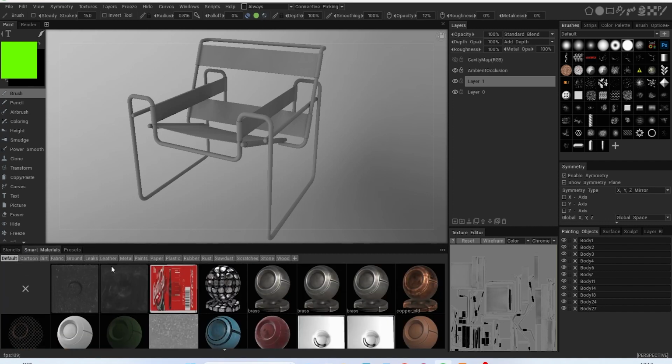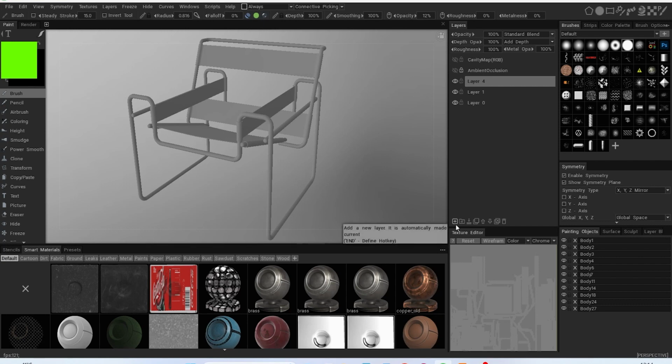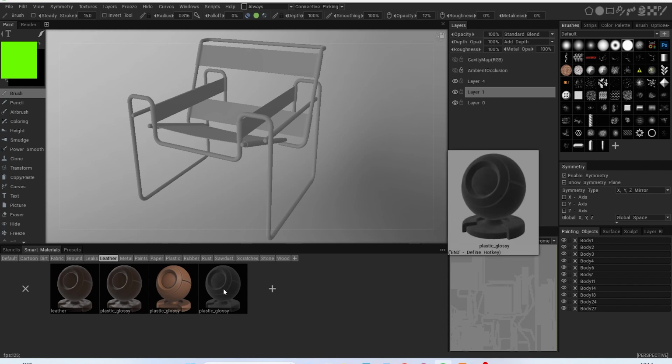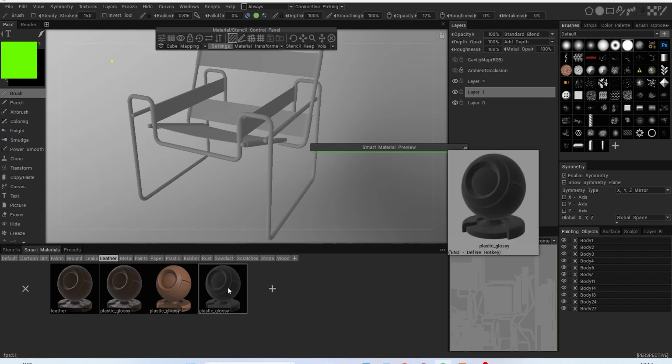So let's go to leather first. In fact, I'm going to turn ambient occlusion off. I've got a layer here. If you need to add a new layer, just click there. But we'll go on layer 1 for now. Go to leather, so we've got a few options pre-built in. Let's double click on this one.